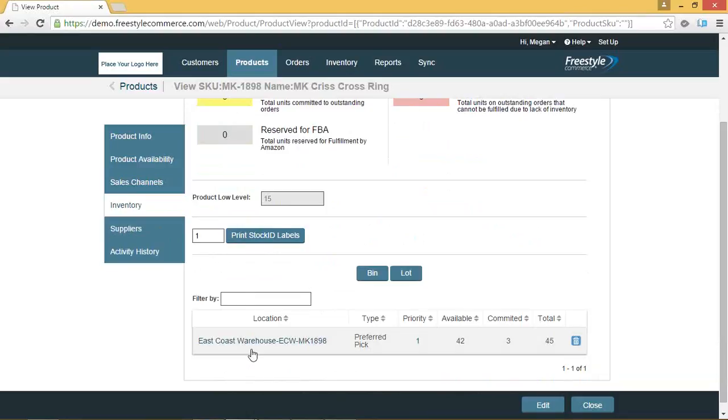So based on the geographical location of the ship-to, not the bill-to, but the ship-to, in case they're shipping to somebody else. You know, I'm shipping to my cousin on the West Coast. I live on the East Coast, but Freestyle is going to choose my West Coast warehouse because that's closest to the end customer. So if I had more than one warehouse assigned here, we would choose based on that ship-to location.